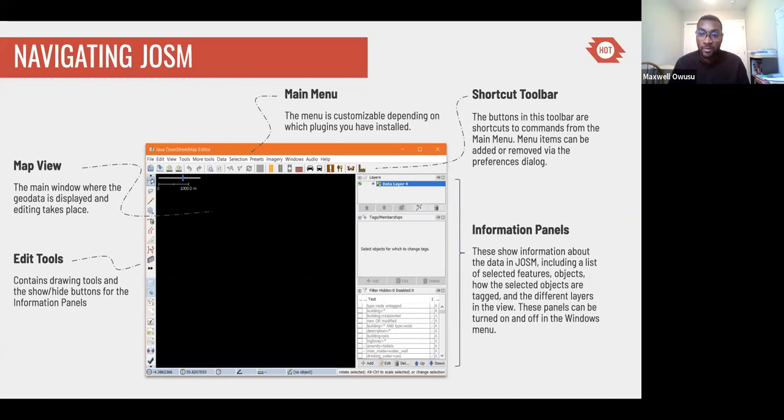And one other important thing is the information panel. The information panel contains several pieces of information. For example, we have the layers, which gives you the list of data that you've downloaded or you've opened in your JOSM. We will talk more about that in detail in a minute. Can you move to the next slide?